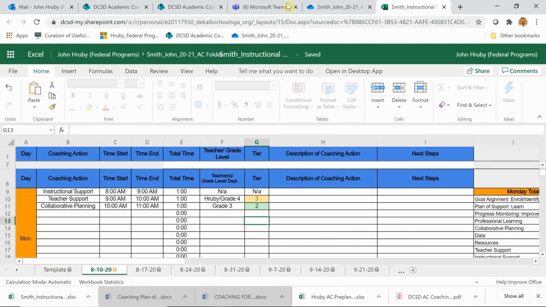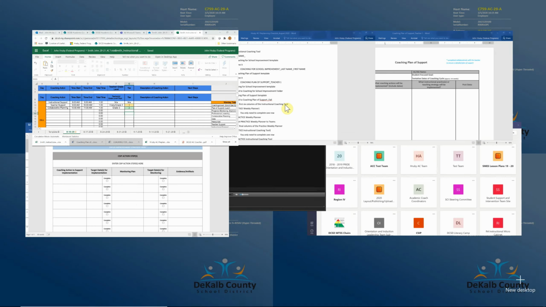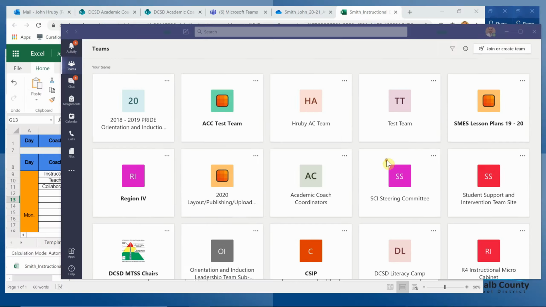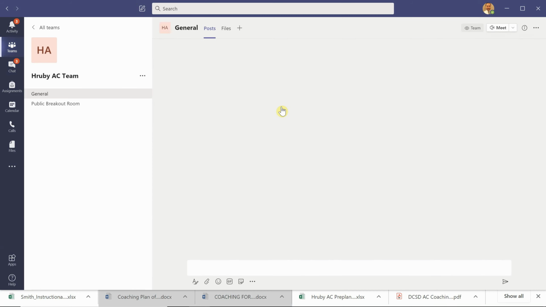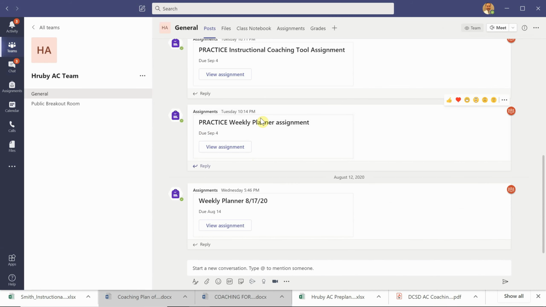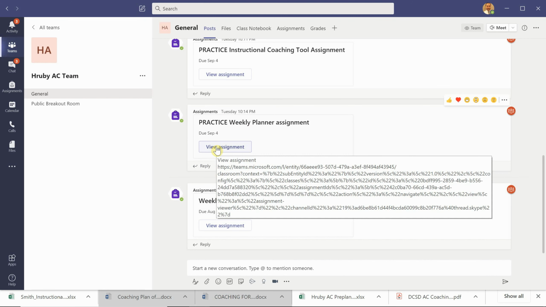So where is that? You would need to open Microsoft Teams, which is here. On the main page, you would see all of your teams. Ruby AC team is where you want to go to do that. Here's your assignment, practice weekly planner. That's where I'm going to put it. However, like I told you, for your first week vets, you're going to go to this assignment right here, 8/17/20. But for these purposes, whatever week it is, I'm going to the actual practice weekly planner.